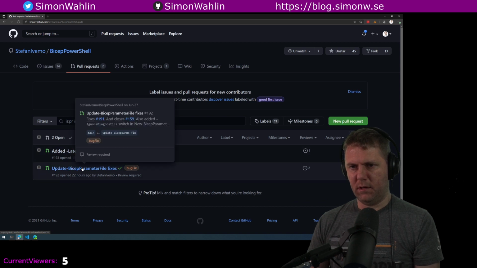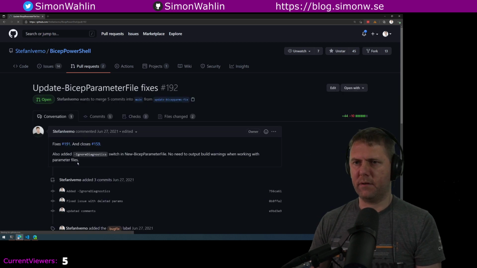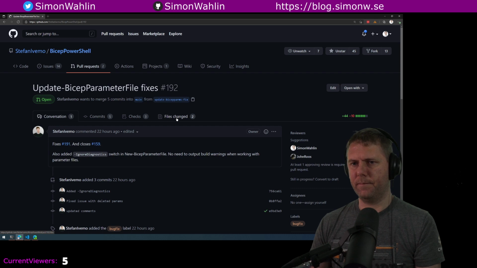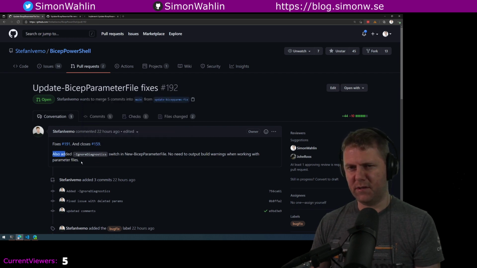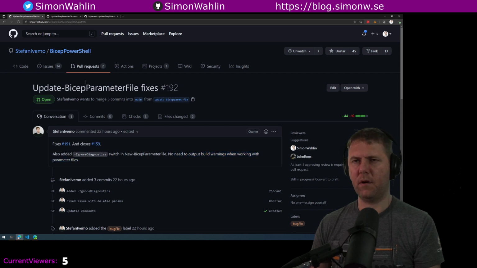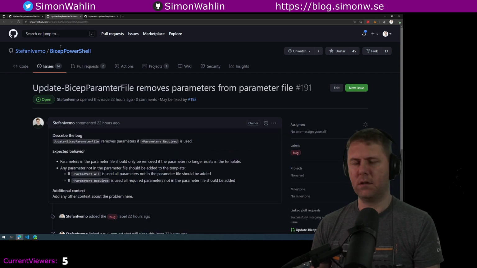Next up is the Bicep parameter file. This is a bit more interesting, actually. So we fix one and close another. I'm not too sure what's the difference. And then we added ignore diagnostic switch in new Bicep parameter file. No need to output build warnings when working with parameter files. Yeah, that probably makes sense.